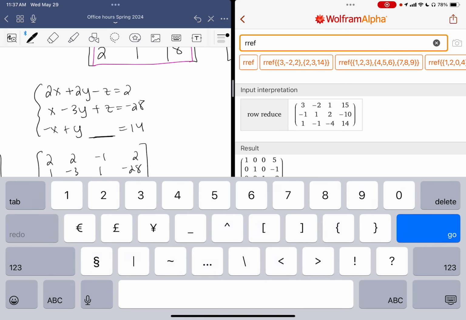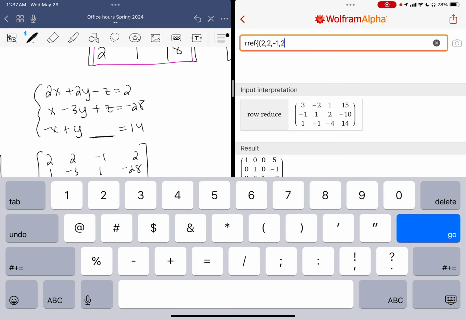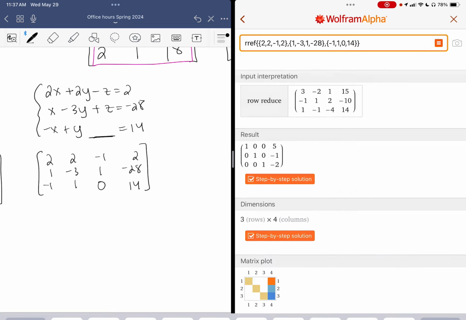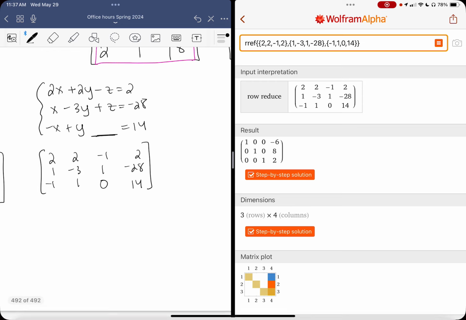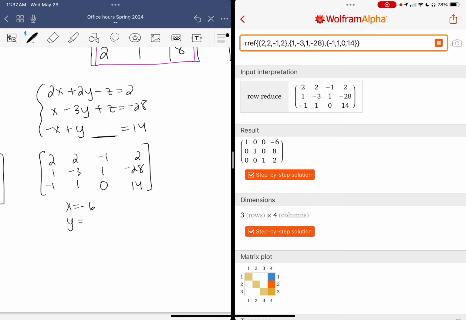All right, so now I go to WolframAlpha and I type in my matrix. All right, making sure that what they think I typed in matches what I think I typed in, and then reading off my answer of x equals -6, y equals 8, and z equals 2.